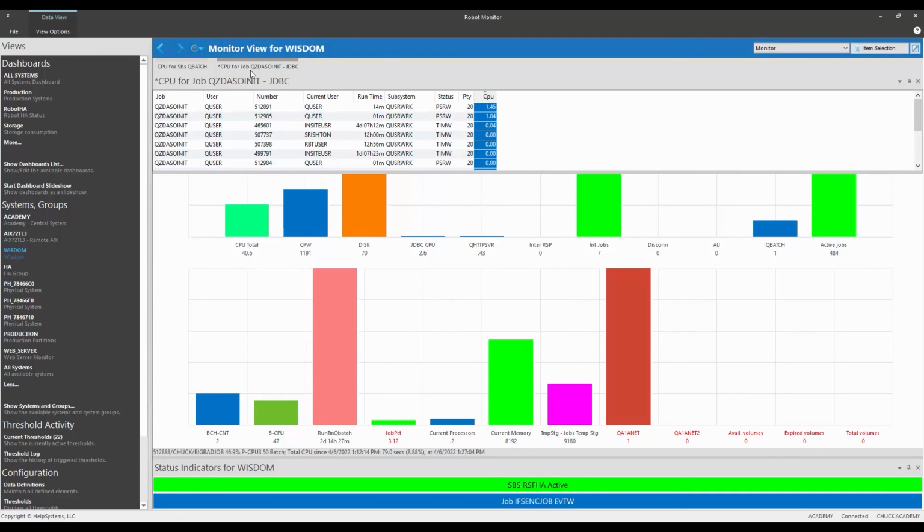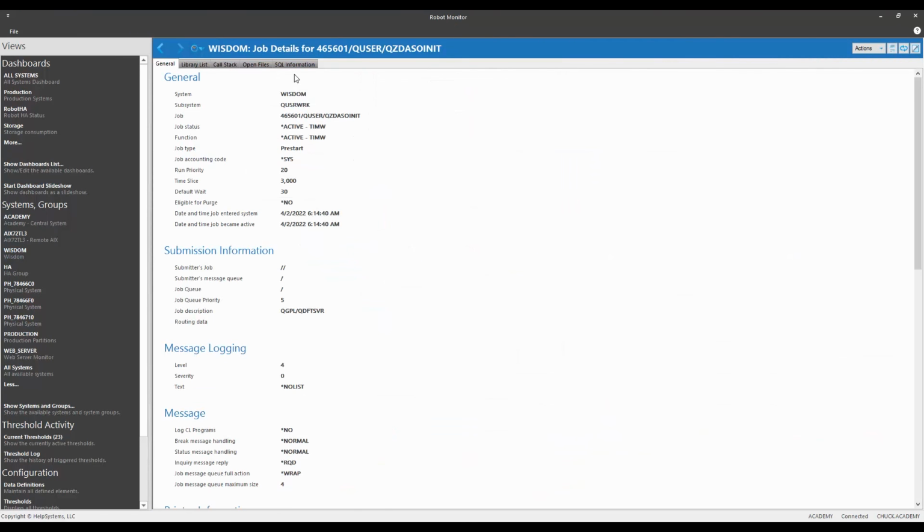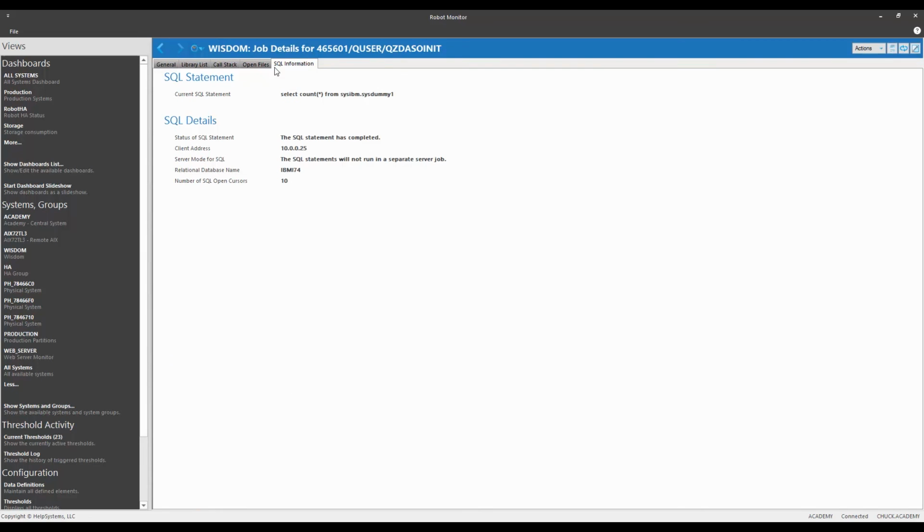Now additionally, for those jobs that use SQL, we have an additional drill down feature. So let's pick on one of these jobs. If there is any SQL payload being associated with the job, quite common in the QZDA, SO, and Init world, you will see an SQL tab as well. So you'll be able to see what the SQL statement is, what the IP address is from this view.